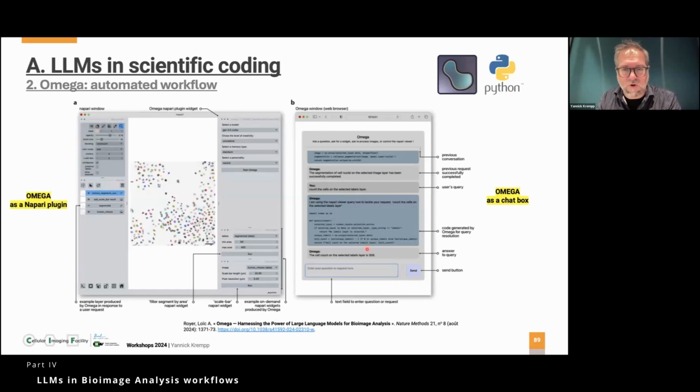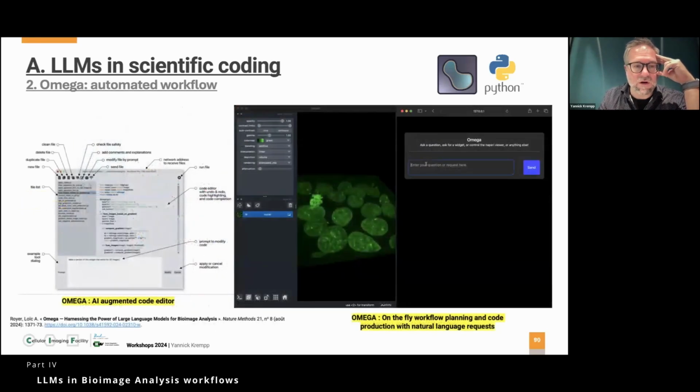And you have a plugin called Omega, where you can tie your ChatGPT account or Claude or whatever to it, and it will suggest the next step for the bioimage analysis. So in its most basic form, it's just a chatbot specialized in bioimage analysis. And it will give you some example code that you can use and so on. But it can also be integrated into a code editor and even produce whole pipelines if you want to. So this is quite nice.